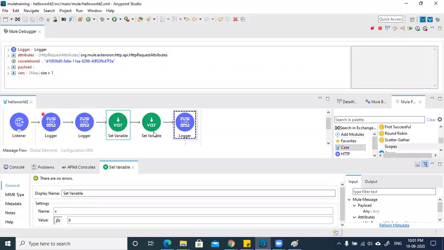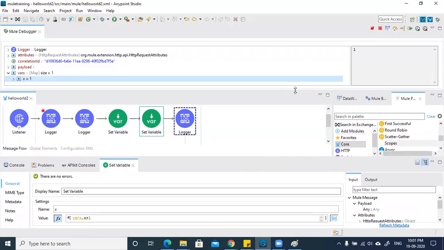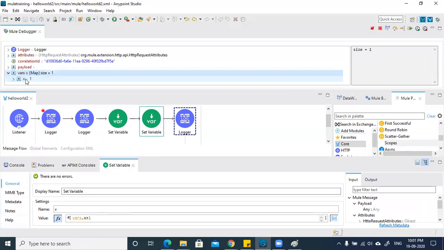Next section. What happened? I'm saying get the value of x from the vars section, and add one. It did not add it, maybe because it's not a number. It should have done it, but we can change the data type to do this. For now let's leave it. So basically your variable is created in the vars section.